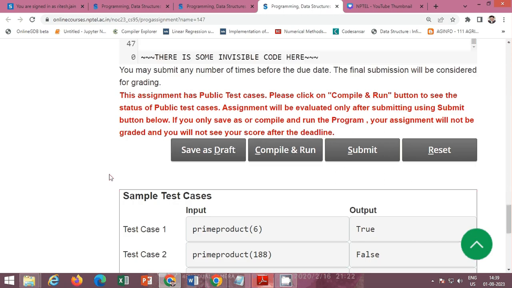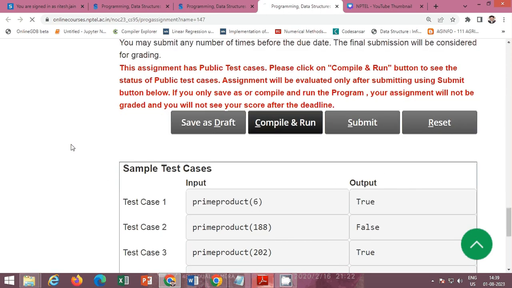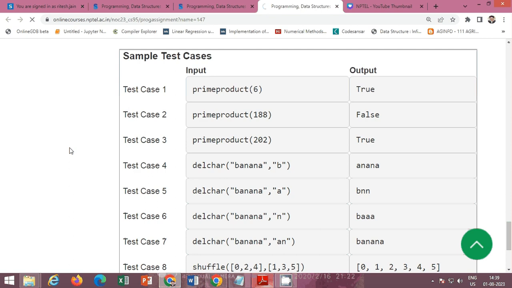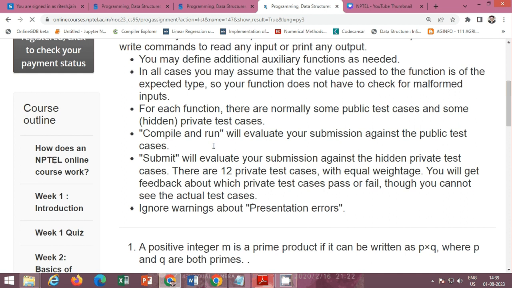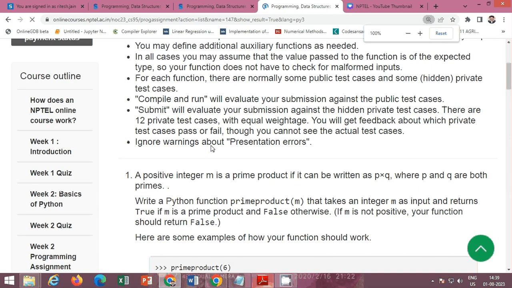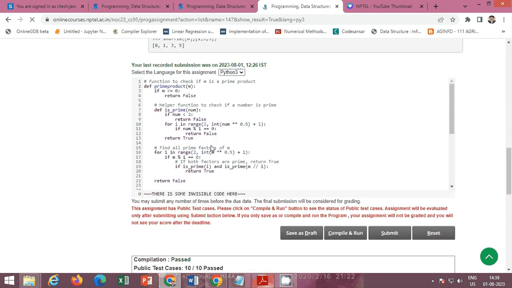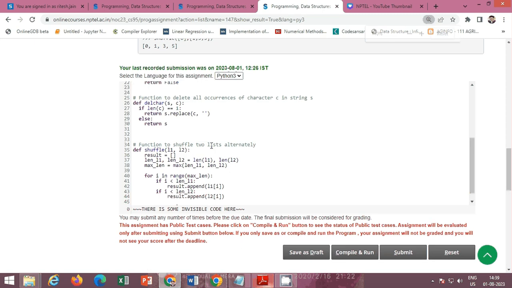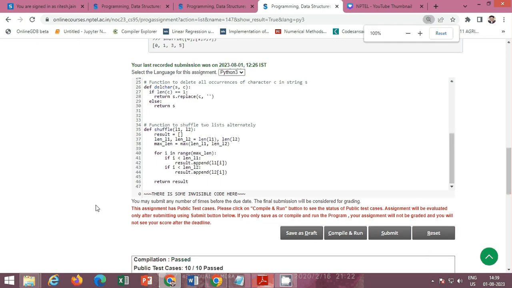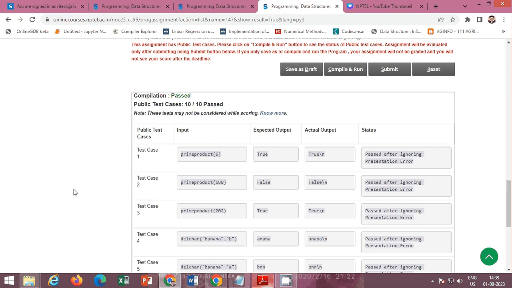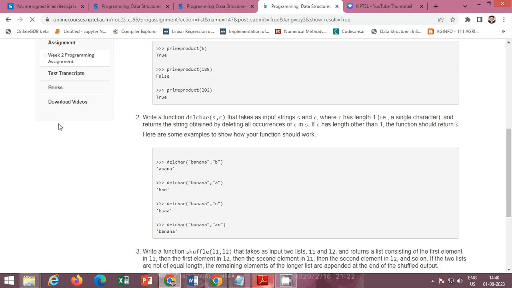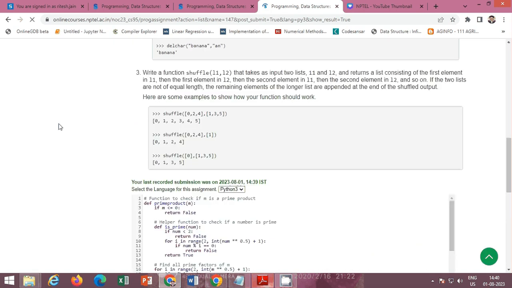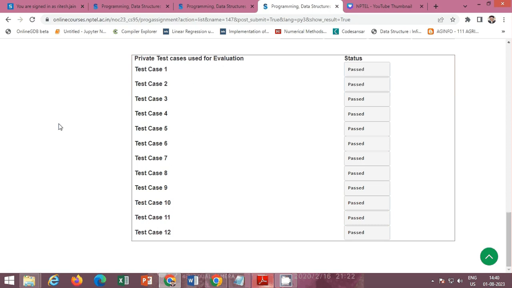So when we first click on compile and run, there are 10 public test cases here. When we check the public test cases, all the public test cases passed successfully. Click on the submit button. All the private test cases, 12 private test cases, are passed.